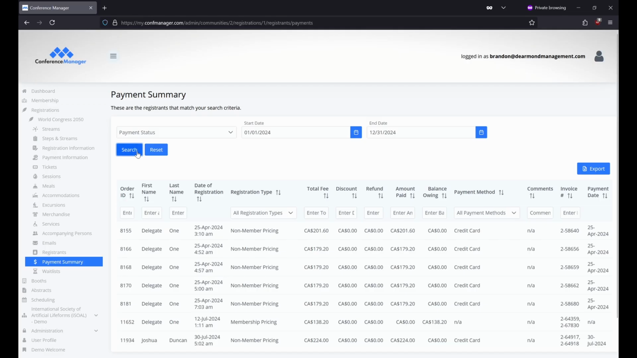There is also inline filtering on most of the column headers to assist in finding the payment you are looking for. Lastly, this page has an export button which will download an Excel spreadsheet with all the payment information from the registration module. To find a list of all the column headers in this report, please refer to the user manual. The final item we will look at in the left menu bar is waitlists.